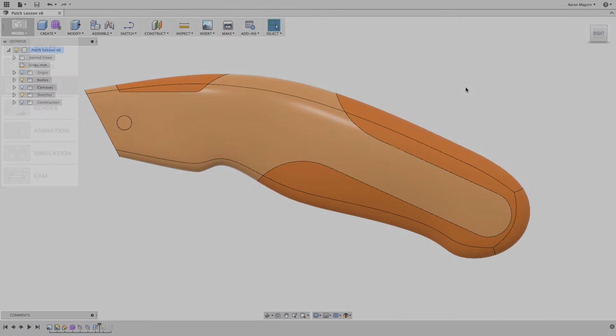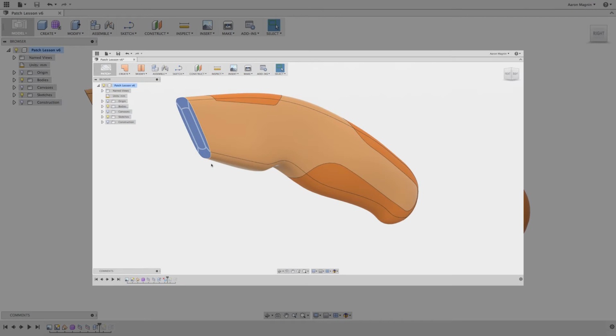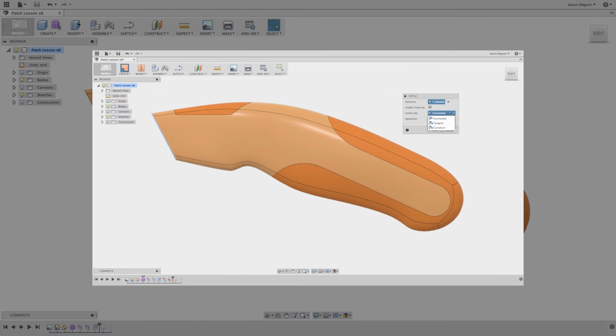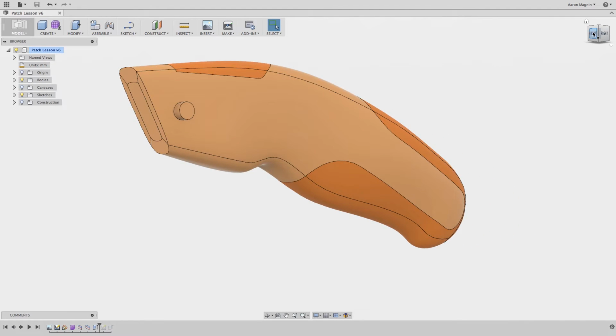The Patch workspace in Fusion 360 opens up additional flexibility to an already robust modeling environment. In this tutorial, you'll learn how to use this workspace to manipulate and enhance the design of a utility knife. Let's get started.